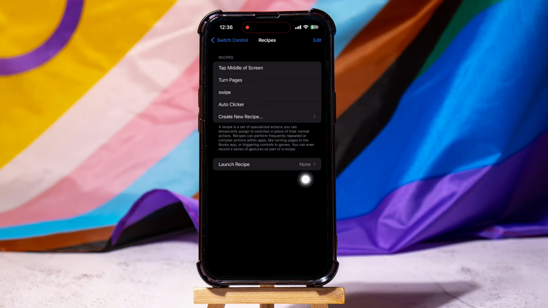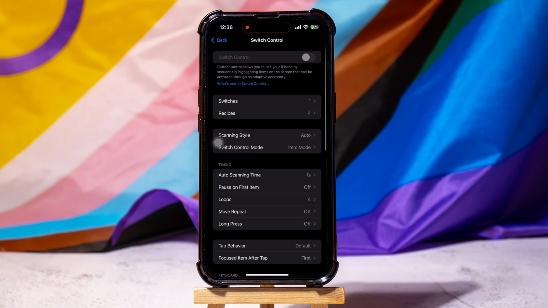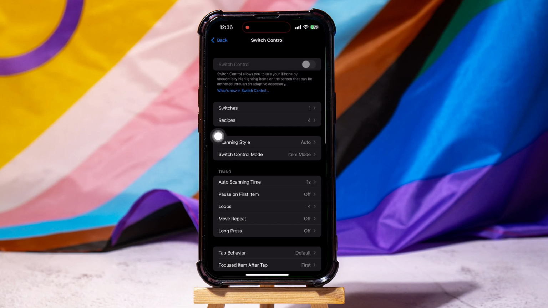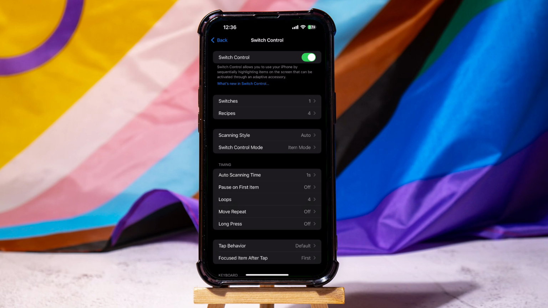After that, tap on the Launch Recipe option on the bottom. From the options here, tap on Auto Clicker. Now you need to go back to the Switch Control page. From here, you can turn on the Switch Control option to enable it, or press the power button 3 times in order to activate it.